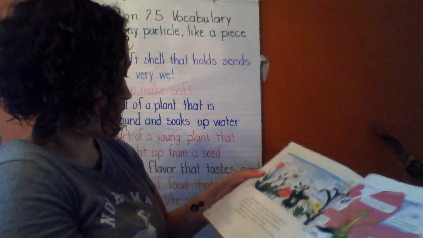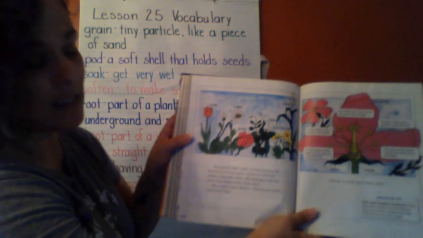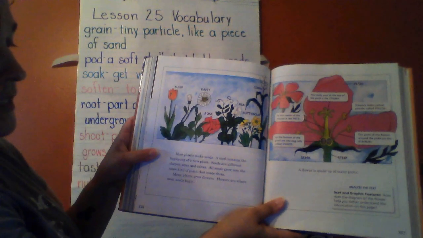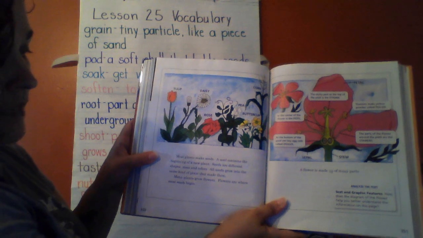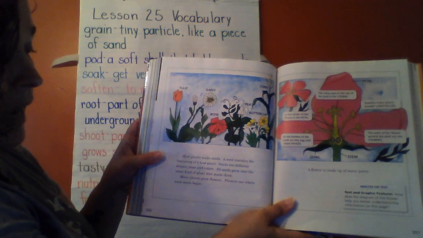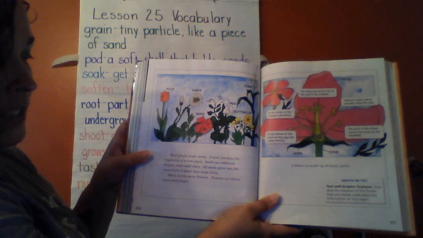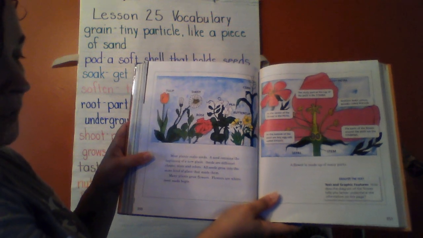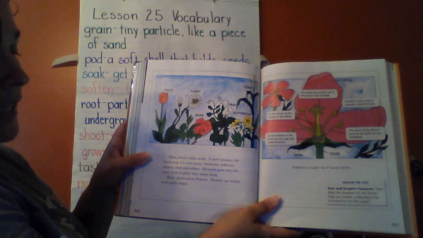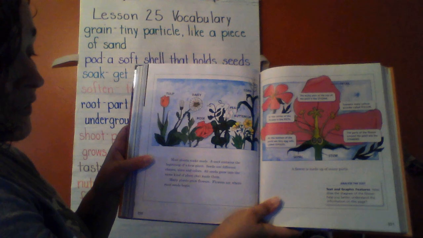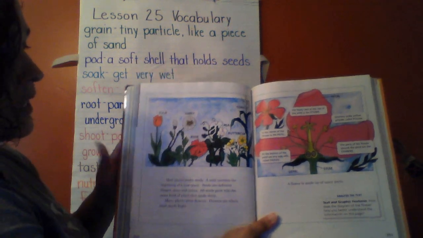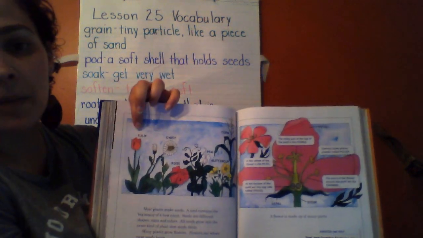All right. So it says, most plants make seeds. A seed contains the beginning of a new plant. Seeds are different shapes, sizes, and colors. All seeds grow into the same kind of plant that made them. Many plants grow flowers. Flowers are where most seeds begin. And again, do you remember what these are called?